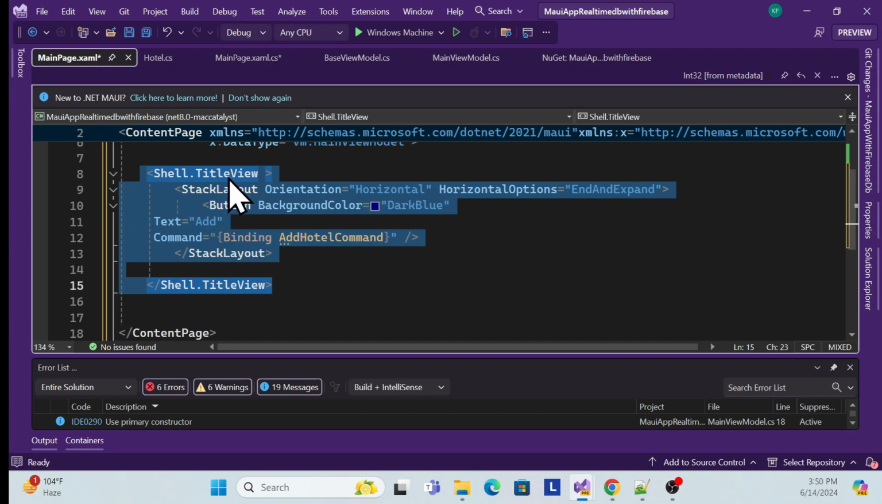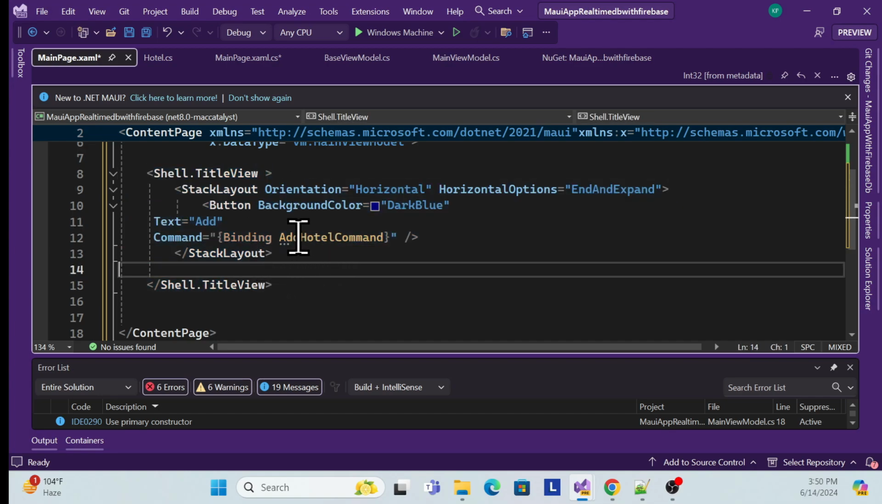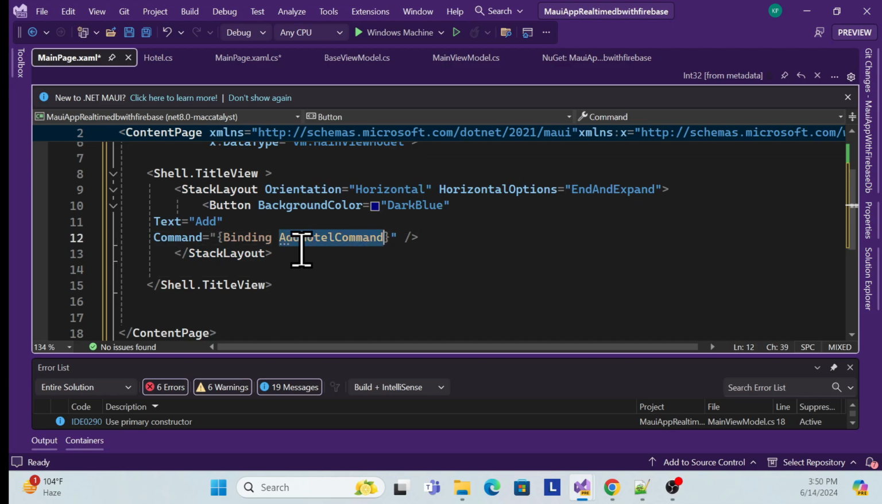I use the Shell.TitleView, and here I simply add this add button. We also have to create that add hotel command, but as of now I can leave it because it is not part of this session. I'll create another session for add hotel, where I can click the add hotel button, get that form, fill in all the information, and save it.